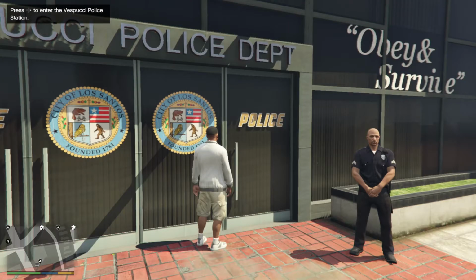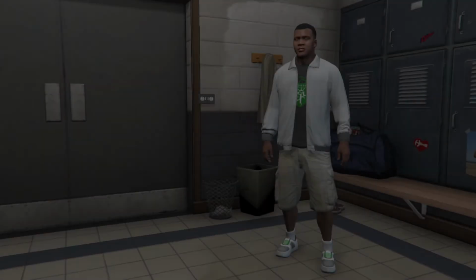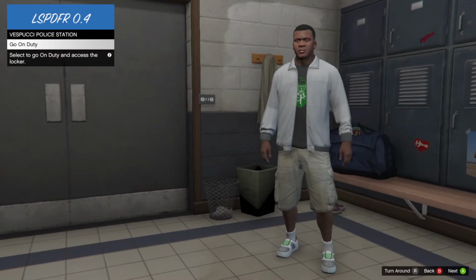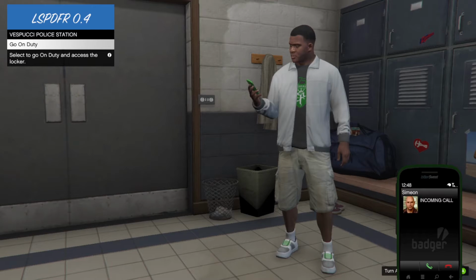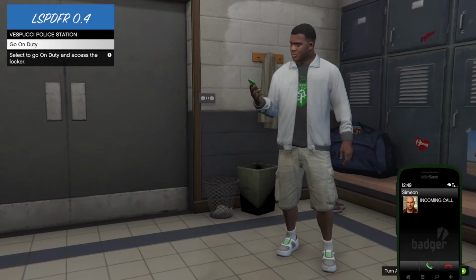And then from here, it's gonna tell you to enter into the police station. Controllers is gonna be right on the D-pad. For keyboard and mouse users, it's going to be the E key. So we're just gonna let him finish this call, because otherwise it's gonna kick us out of the police station, and we don't want that.